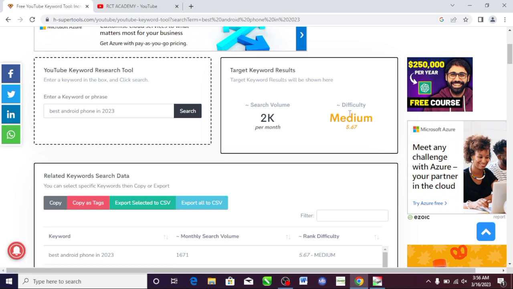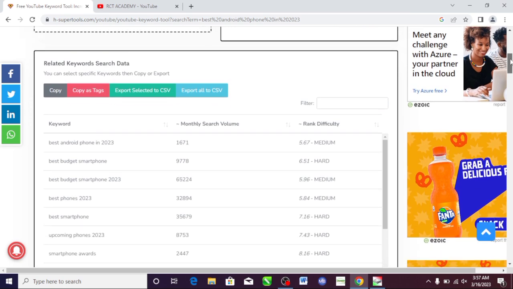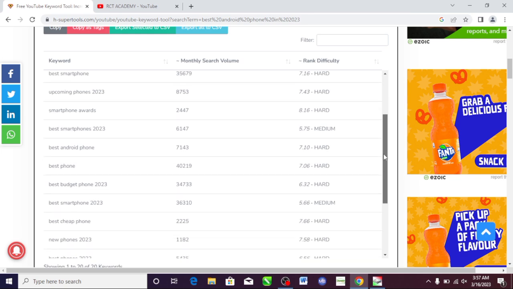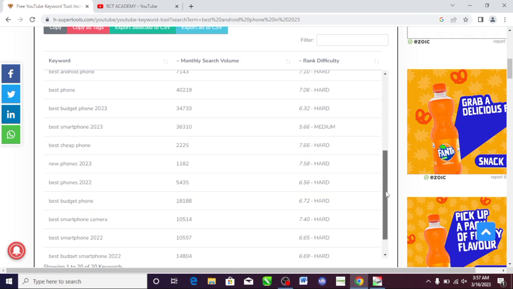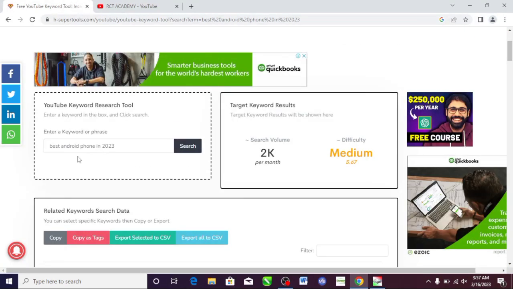As you can see, the best Android phone in 2023 has a difficulty of medium, almost 5.67, and a search volume of 2,000 people searching for this per month. So this is not the right keyword for a new channel. I won't advise you to go for this kind of keyword. Let's go down. This is another keyword suggestion, but most of these suggestions are so hard.